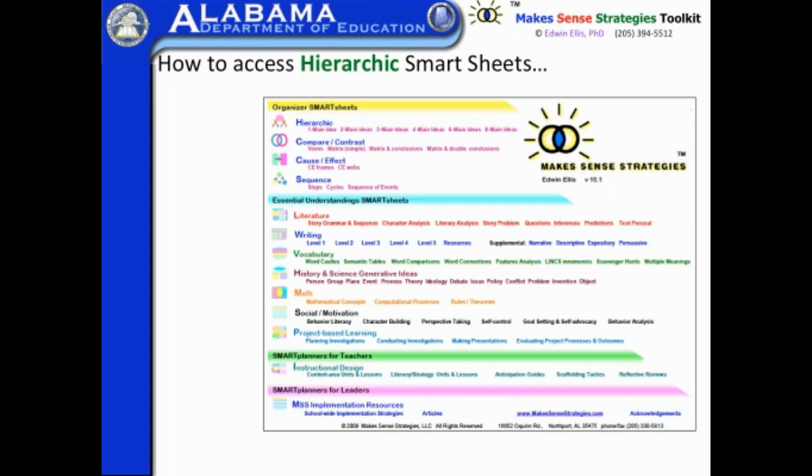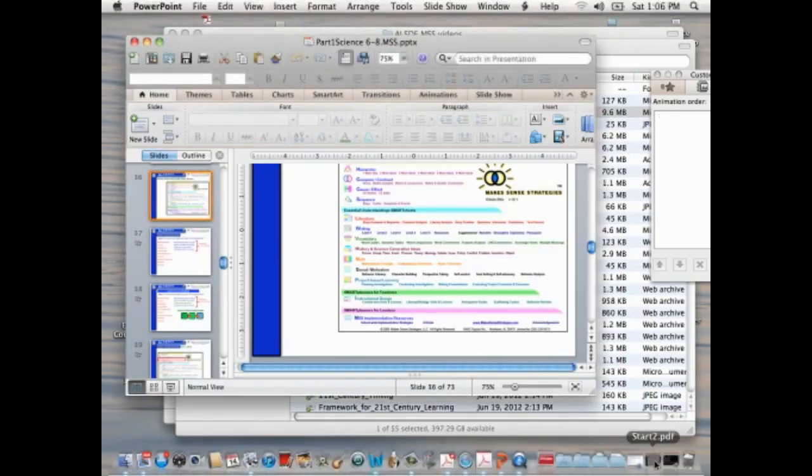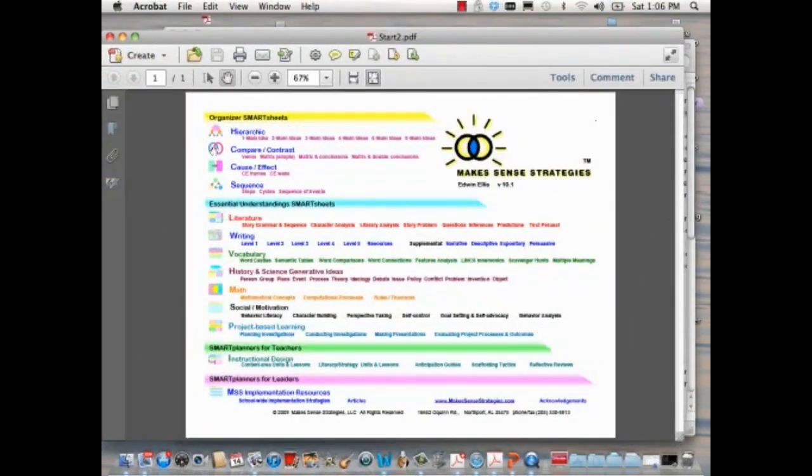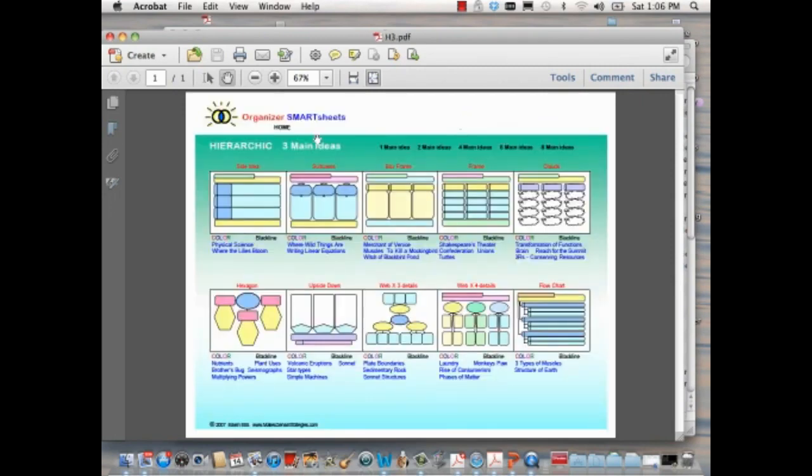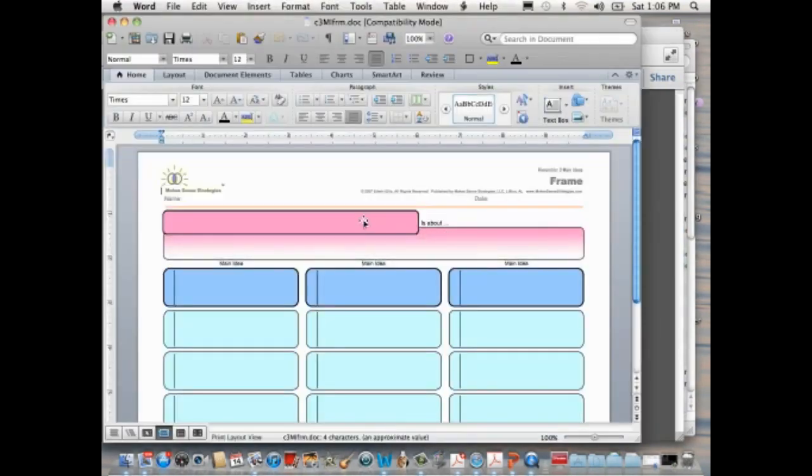What I'm going to do now is take a time out from this presentation and actually open up the actual software and illustrate how you can access these. So I'm going to pause that, and this is the home page of the software. What we've been looking at are various hierarchic types of smart visuals. For example, if I click on three main ideas, if I've got a concept that has three main ideas and I want to use this three main idea frame, I'm going to click on color, and a color version of that will open up.